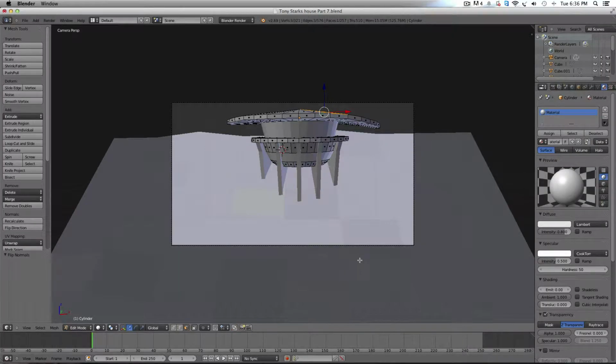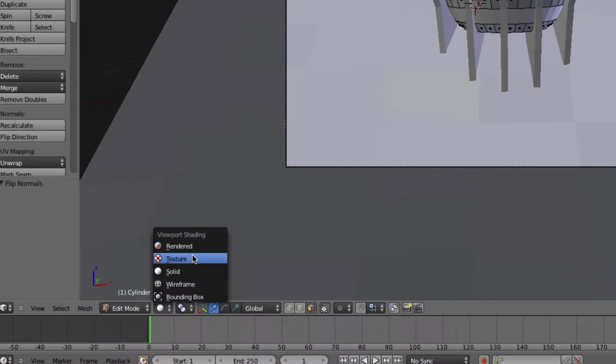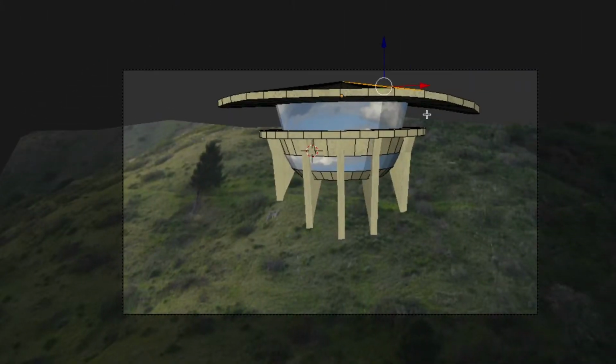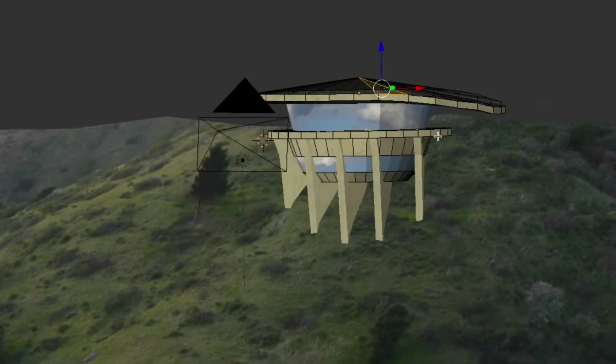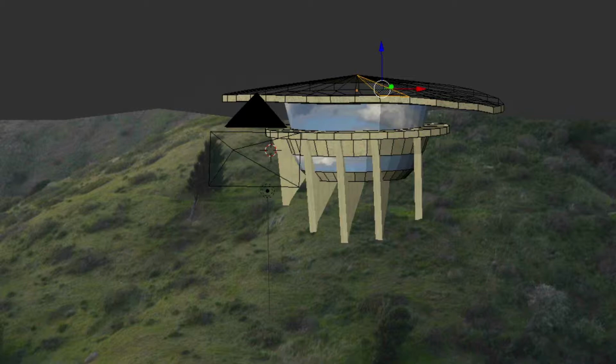So I think right now what we're going to do is fix this top part. If you go to your image, if you've done the tutorial exactly the same way I have, and you go to textured, you'll notice that this top part is see-through, and it shouldn't be like that. So we're going to change that.